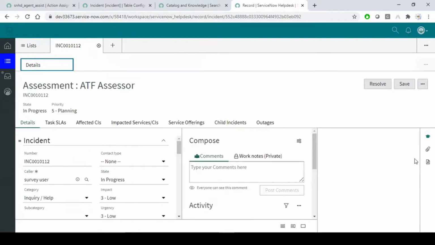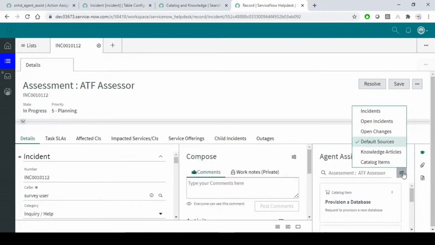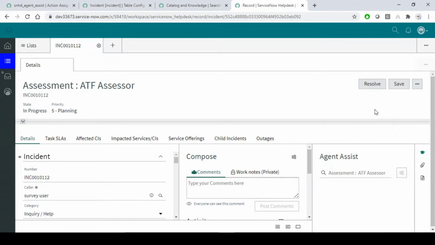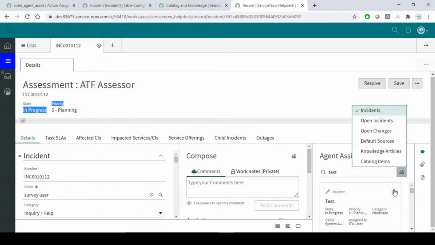Once you come to your agent assist, this time it will give you more options. Here we have added incident, open change. So if you want to search something related to incident only, just select incident and look for it. Let's say I'm typing a test, with only incident selected. Whatever has a short description with the test keyword is giving me a result. So this way we can search.